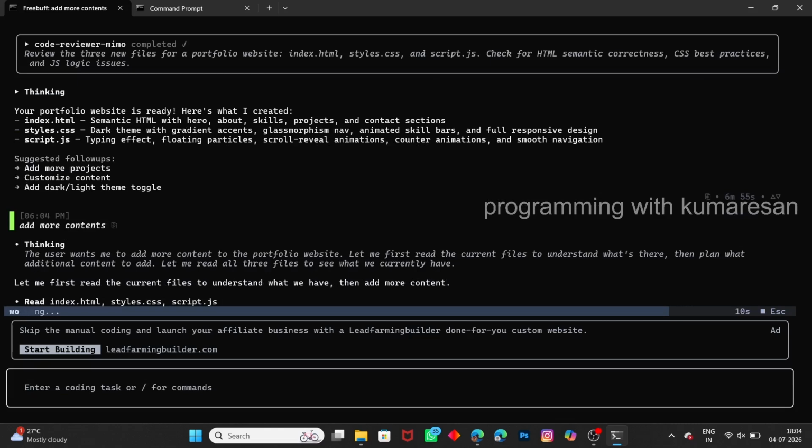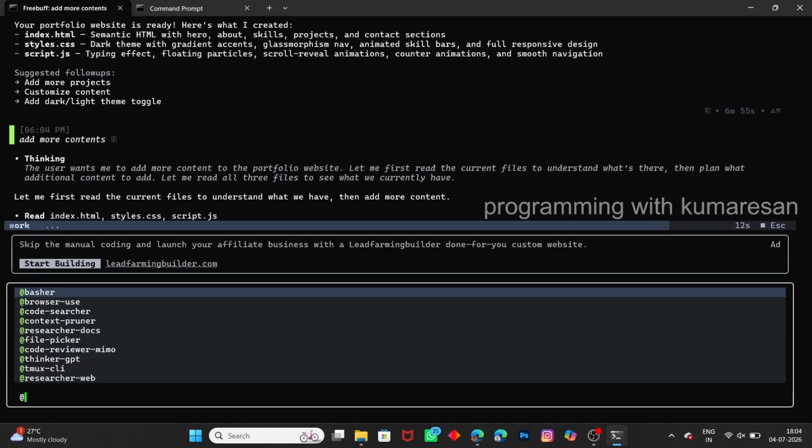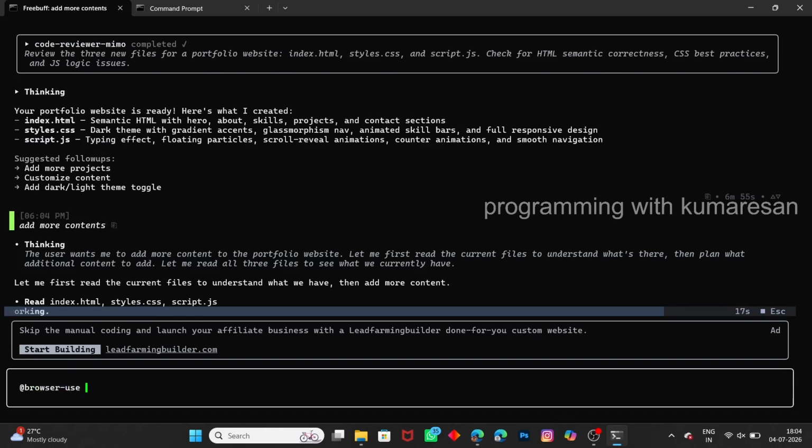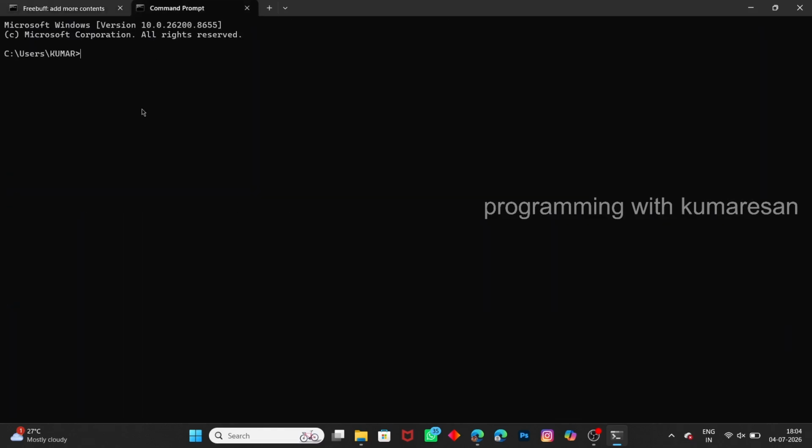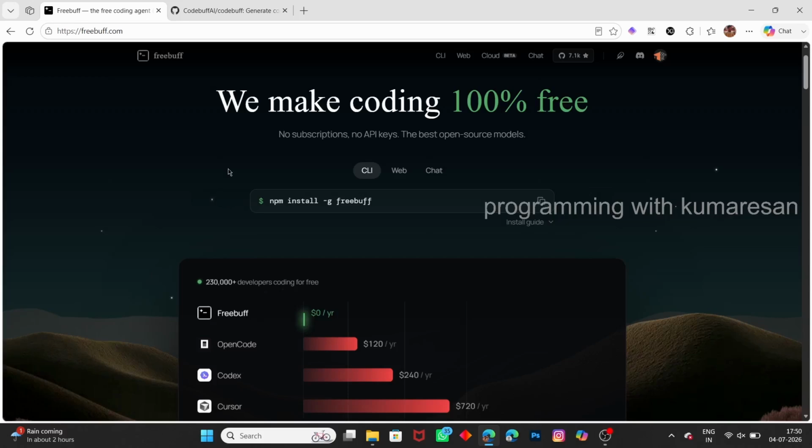In this video, we're going to see an AI agent that is completely free: no API, no subscription, no configuration. You just install it and then you can start interacting with it in the terminal. The AI agent that we are talking about is FreeBuff. Here you can see no subscription, no API key, and you can also see the price configuration chart below here.